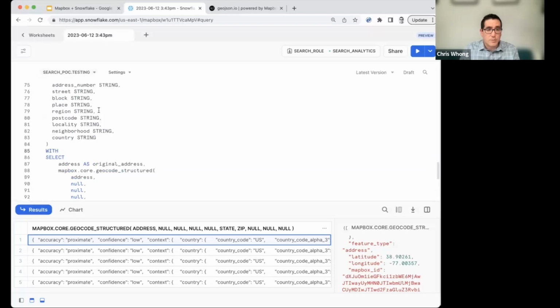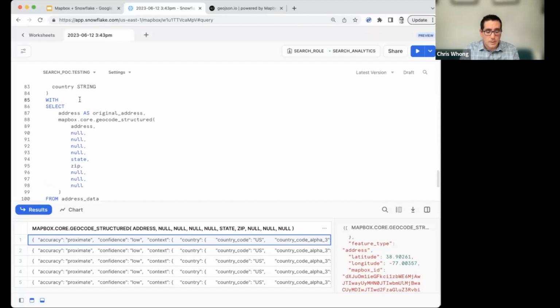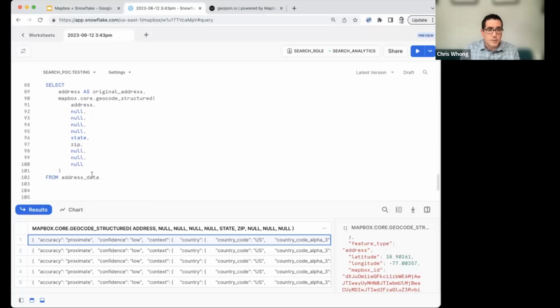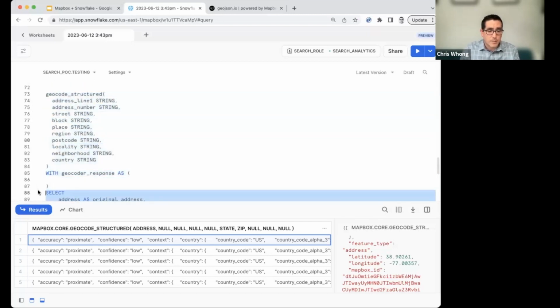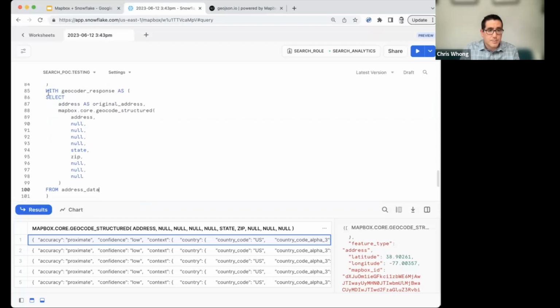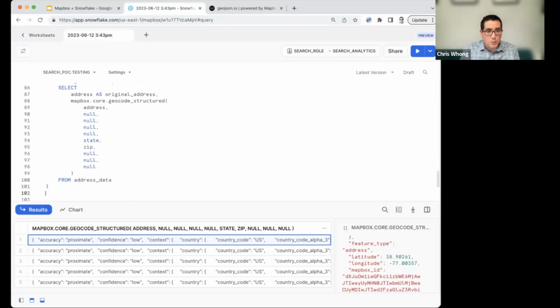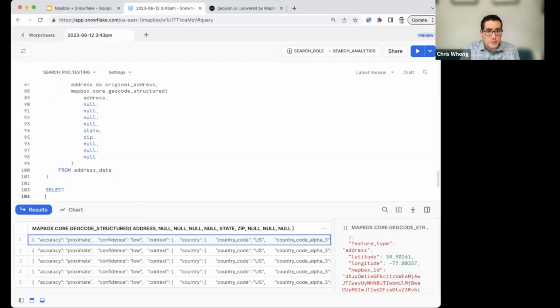So we'll say, what did we call it before? We'll say geocoder response. So we'll say with geocoder response as, and then put this entire query into the with. And let's indent that a little bit. So with this query, we're going to select, and just like we did before, we want to unpack or pull out values from this JSON. So first of all, let's give this as raw JSON.